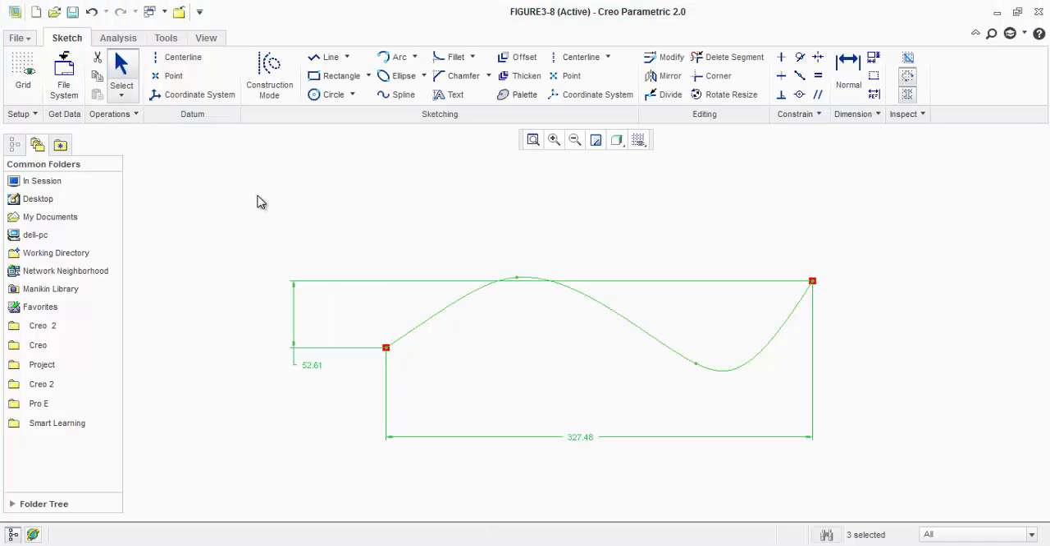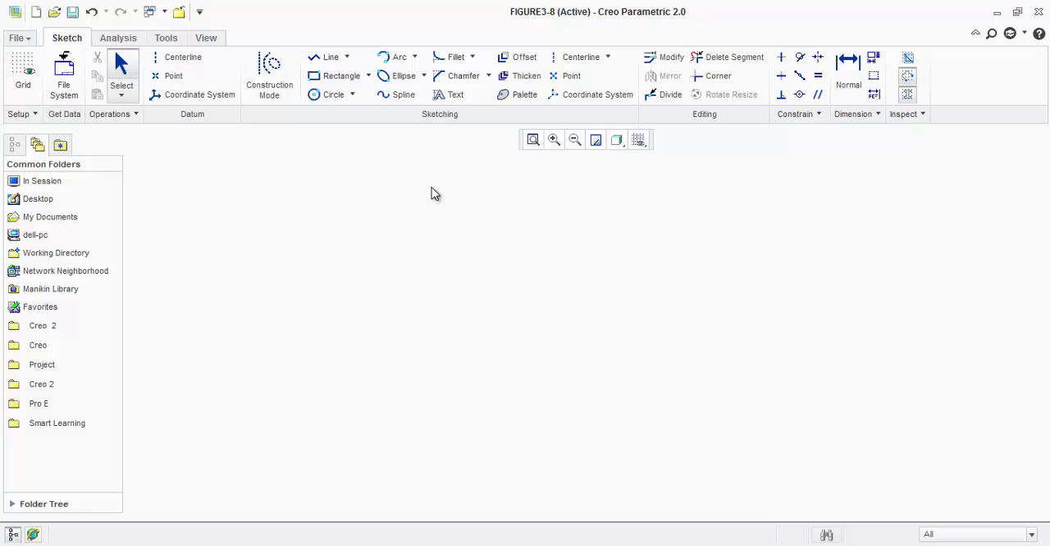So let me delete all these entities. Here we have an option called text which will help us to insert text. Just click and you can click the start point, and you can draw a vertical line by which you will be defining the height of the text we are going to create. So just click.